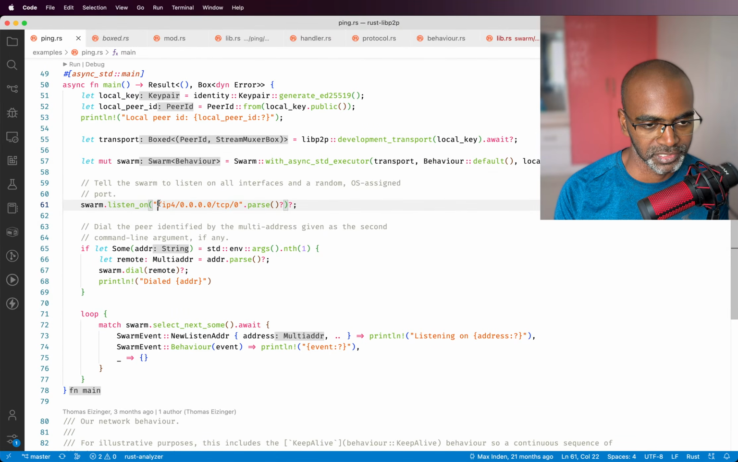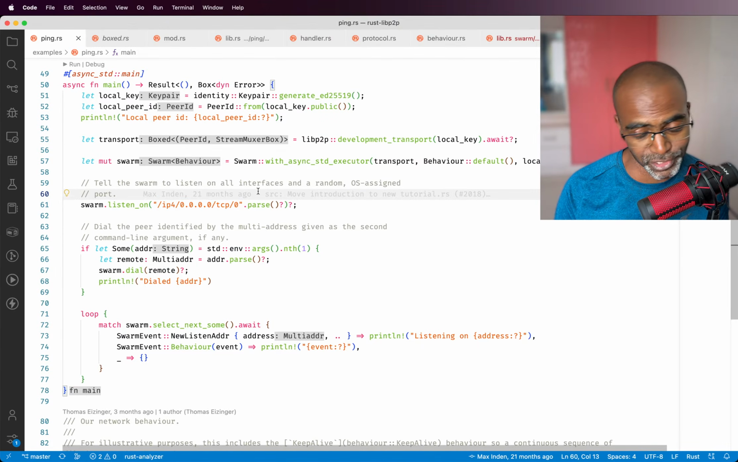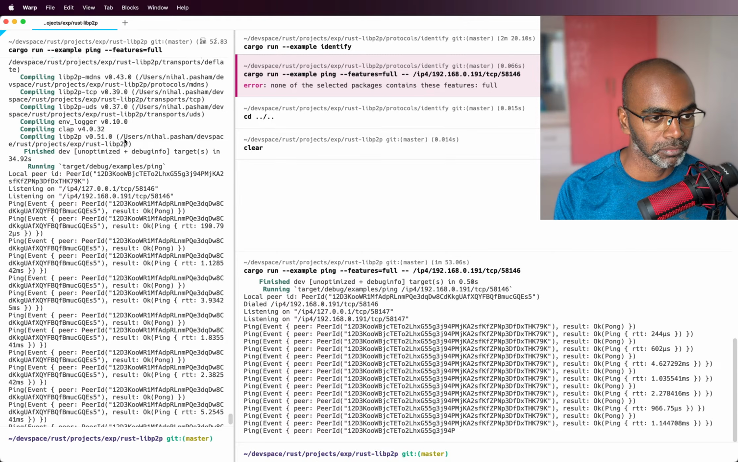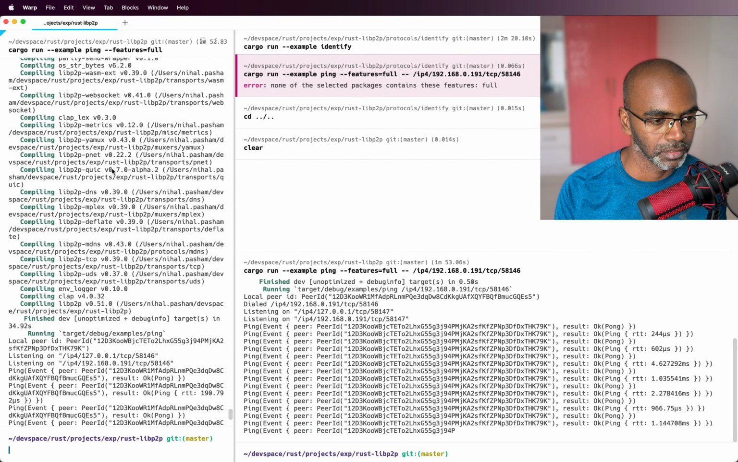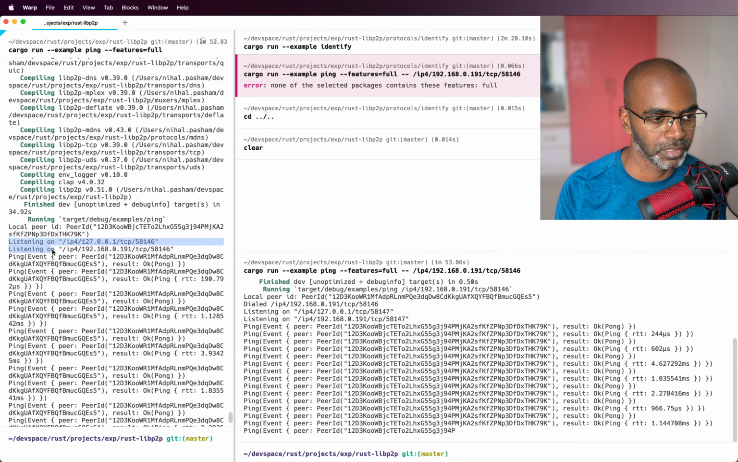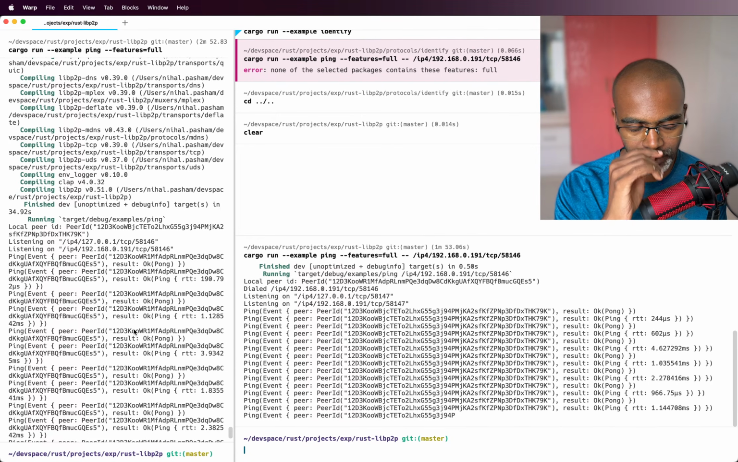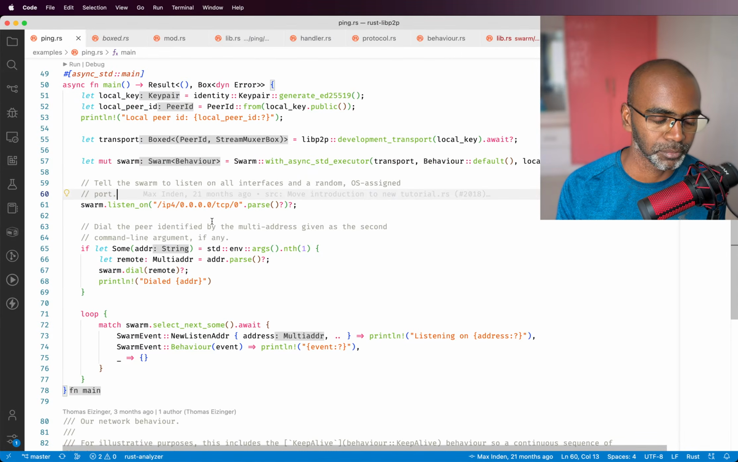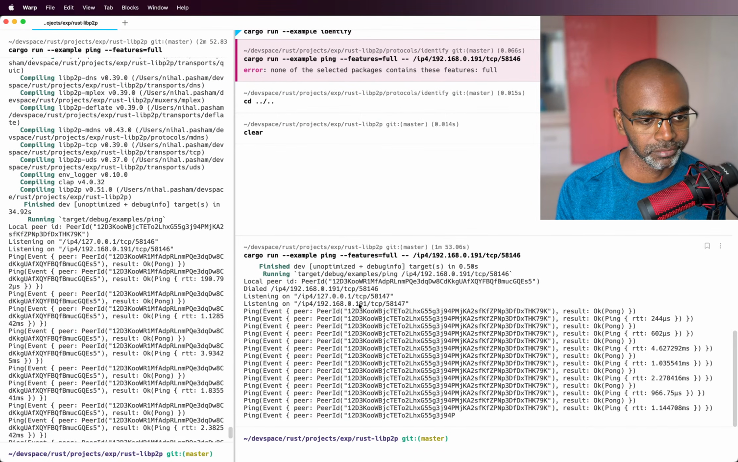So this is the multi-address that's used if you want to listen on all possible interfaces, because you saw over here that we were listening on these two interfaces, right? That's pretty much what we're talking about: listen on all interfaces and pick a random, OS-assigned port. That's why the port numbers were changing over here. That makes sense. So this is 58146. This is 58147.